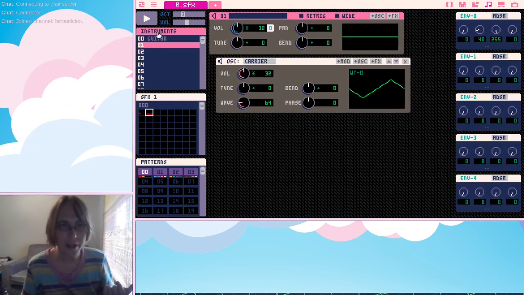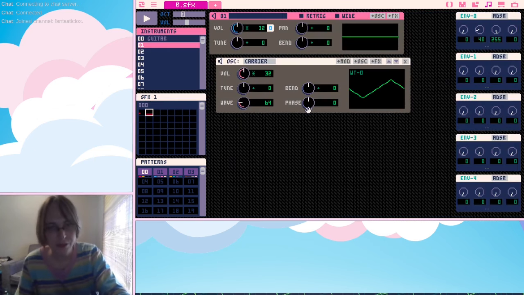Let's get another instrument, right? Let's see what we can do with instruments. How about a drum? What if we do a drum? So with drums, the most basic drum sound that you can get is putting this down at 0 and bringing this down to a very low value.